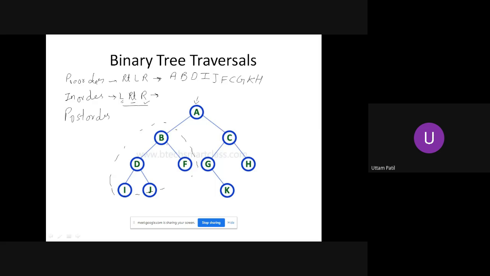So this is the root. Now for this subtree, this is the root. So I should visit what? I should visit the left node. But this is not the left node, it is the left subtree. This is a tree again, which has D as the root node, with I and J. Now for this particular tree, can I apply in-order traversal?